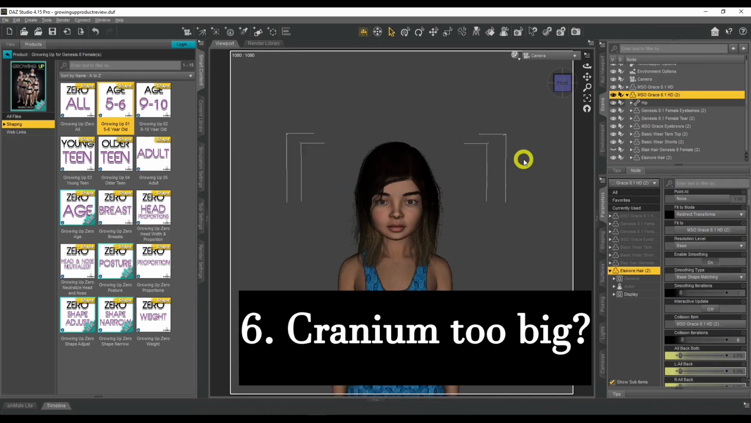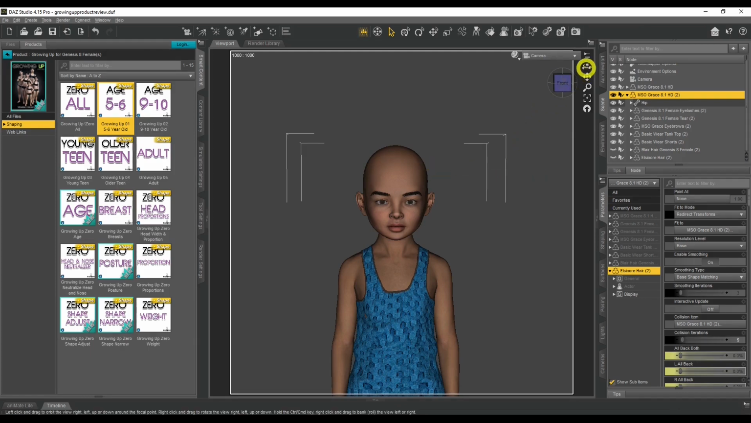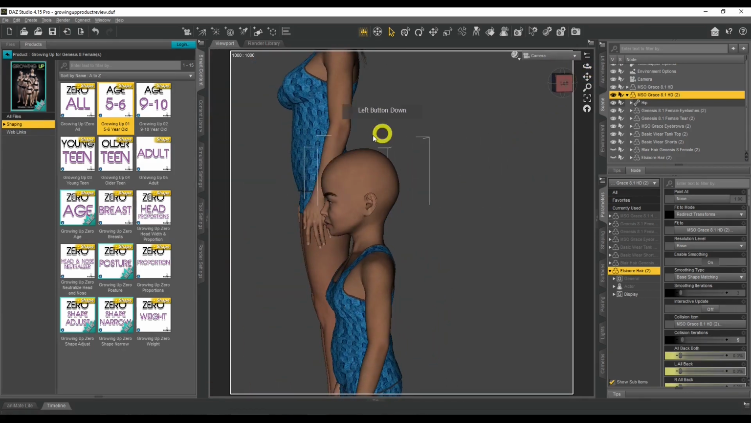Now, the second issue that I have with this Growing Up Morphs is basically to do with the shape of the head. When you're 5 to 6 year old, 9 to 10 year old age here, when I remove this hair, the Elsinore hair, to me, the head here looks far too big. Look at the shape of that head. The cranium here is too big. It just looks too big to me.